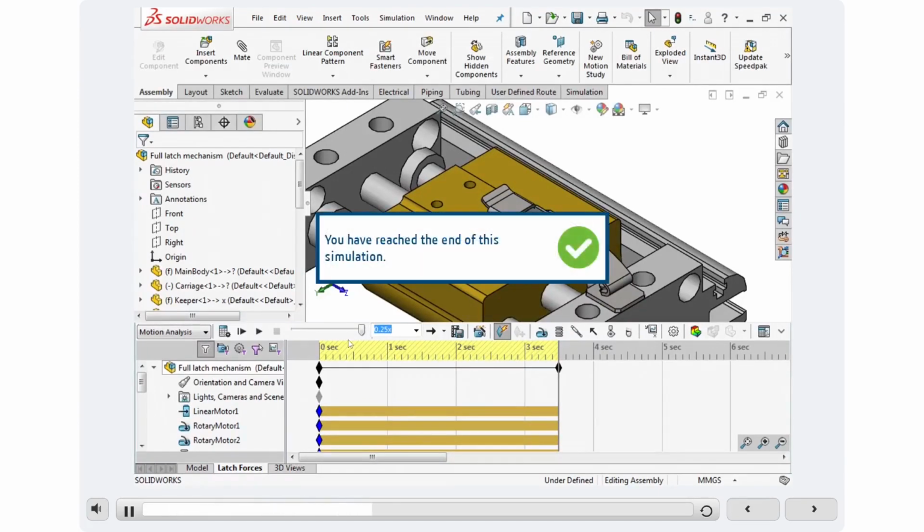Congratulations! You have successfully completed this simulation. Click Next to continue.